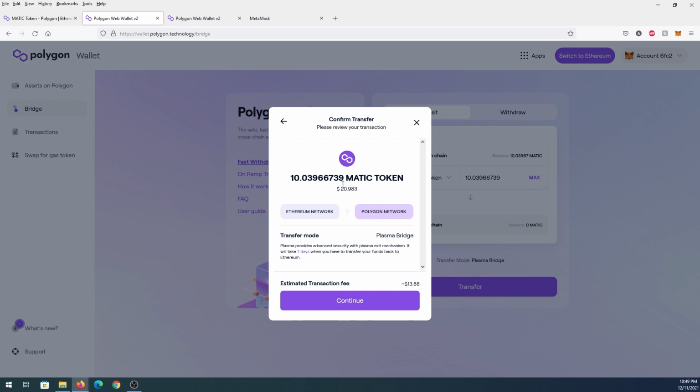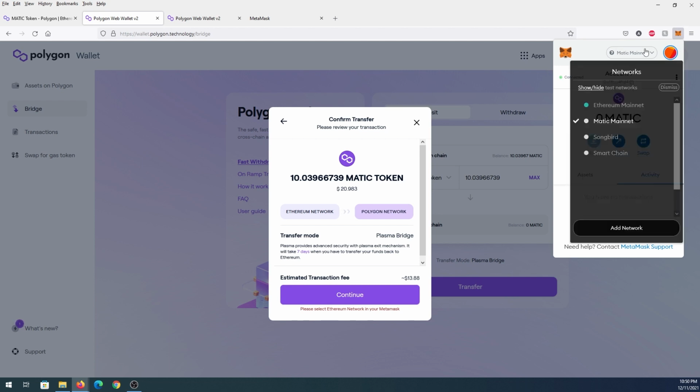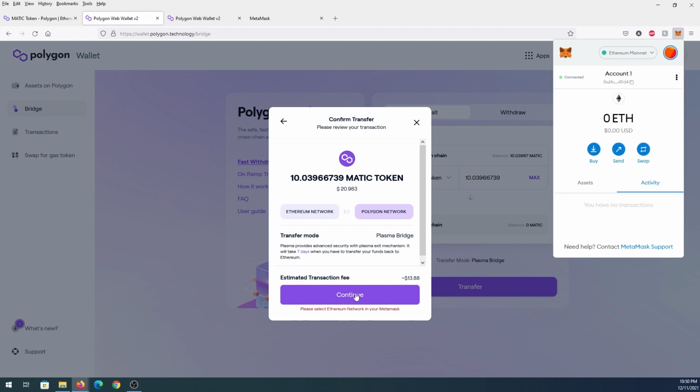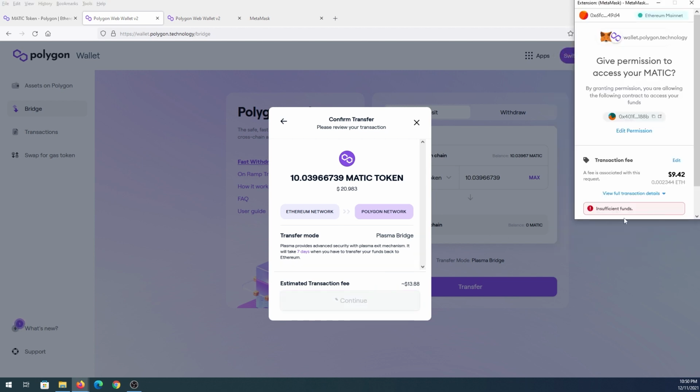Also keep in mind, to do this transaction, you have to have Ethereum in your MetaMask because that's what you're going to use to pay for gas. I don't have any Ethereum, so I'm not going to even be able to do that. Once you press on continue, right here it's stating, please select Ethereum network in your MetaMask. If I go back here and then switch from here to Ethereum, and then I press on continue again. See, I don't have any Ethereum, so this is actually not going to work. It says insufficient funds because the gas fee is going to be $9.42 at this time to make this transfer.